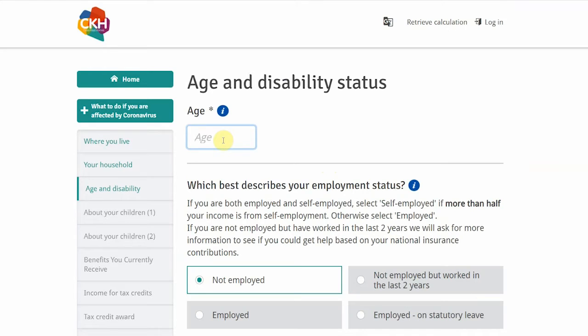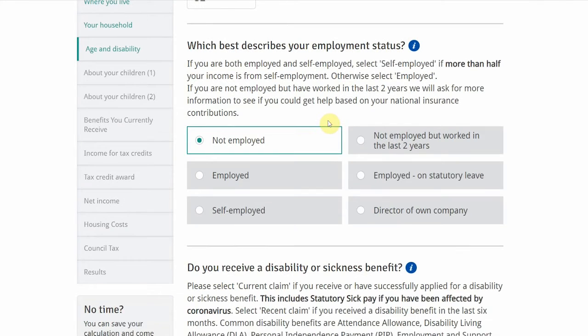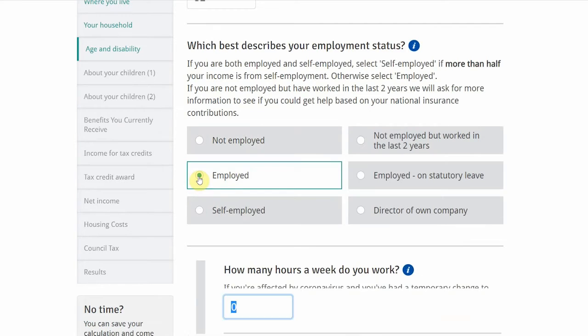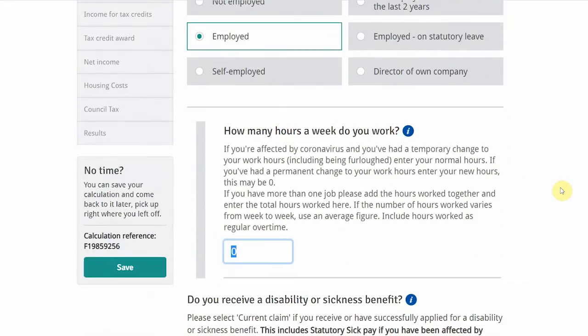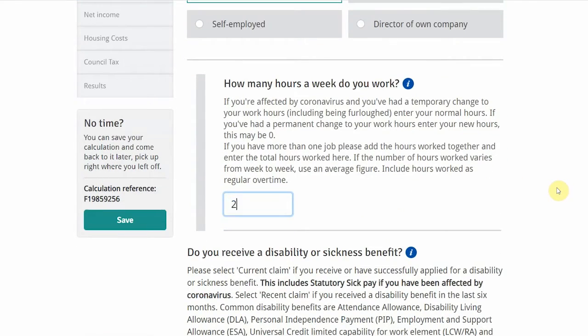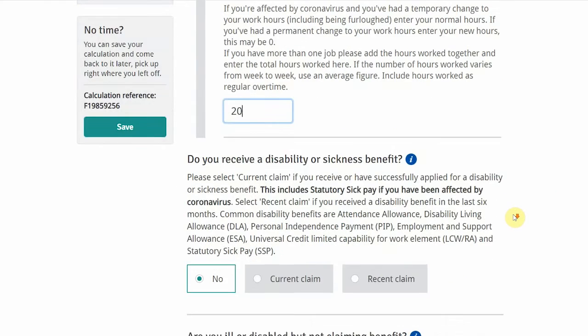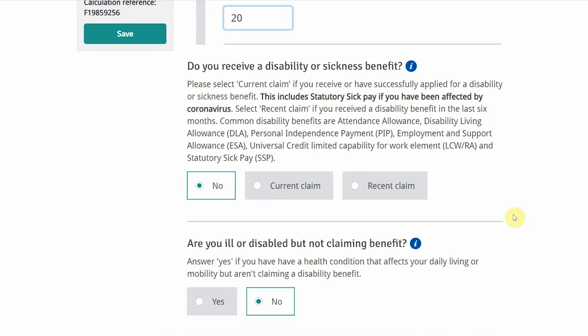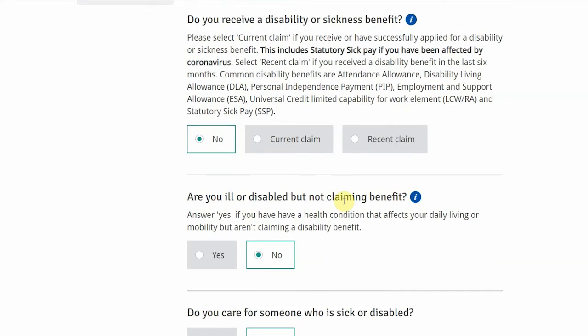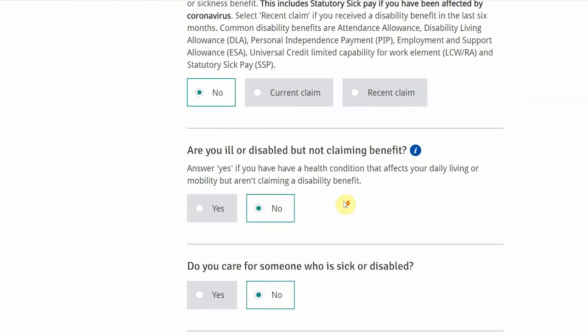Now input your age and what best describes your employment status. And this is where it's important to remember how many hours a week you work, and if there's a partner in the household, how many hours a week they work. Then work through the questions in terms of whether you receive any disability or sickness benefit, or if you are ill or disabled and not claiming any benefits, and whether you care for someone who is sick or disabled.